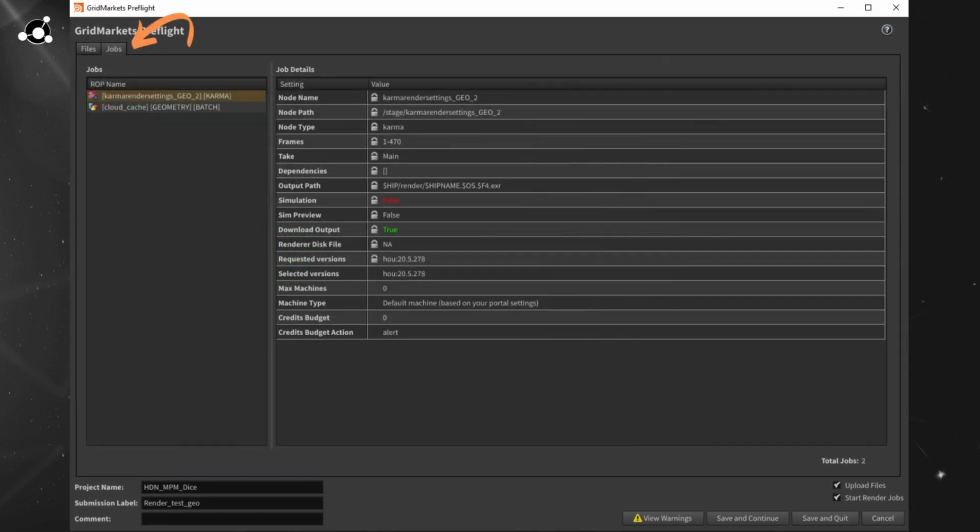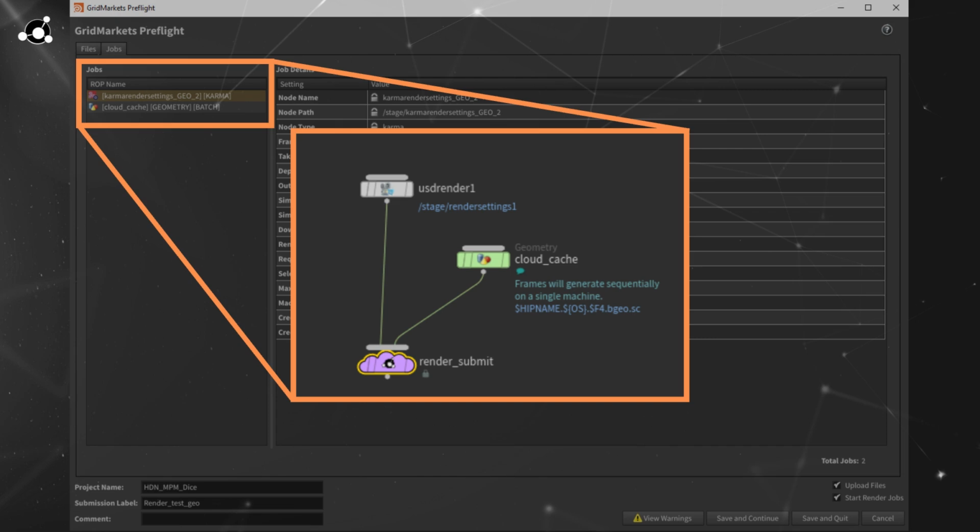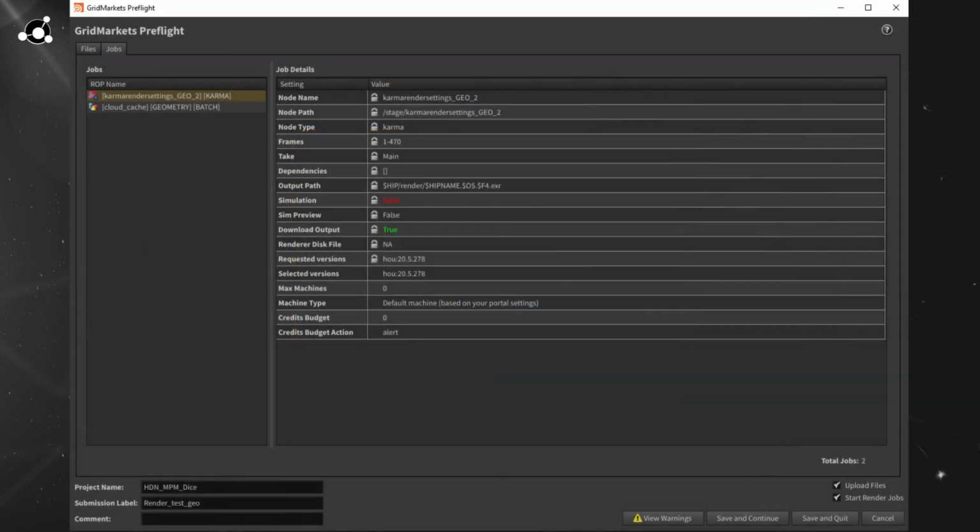The Jobs tab displays all the render nodes connected to the GridMarkets Render Submit node, allowing you to configure each one individually and appropriately. In this example, a Karma Render node and a Simulation node are connected. For each node, you can review all the relevant information. Fields with a lock icon indicate that their information cannot be modified directly in this window. These fields include the name, path, node type, frames to be rendered or simulated, take, and dependencies.